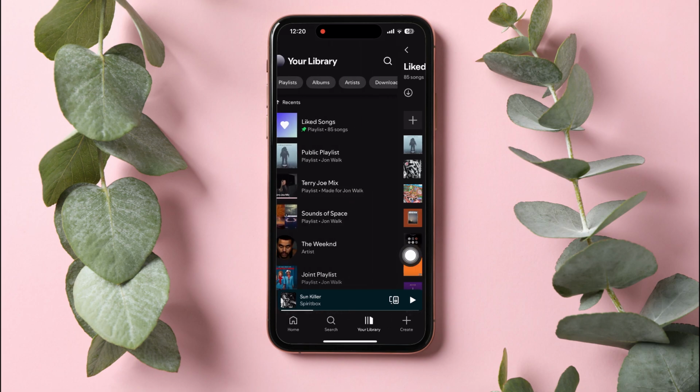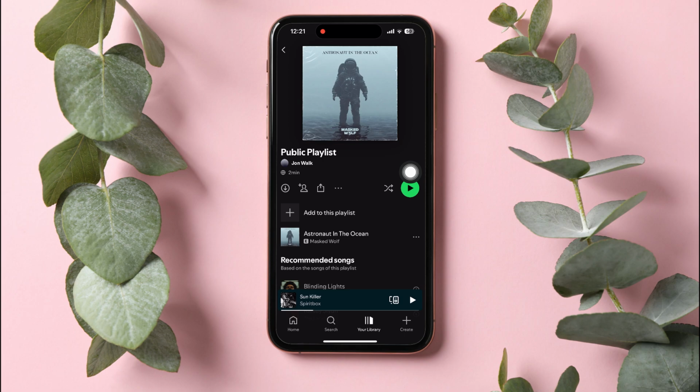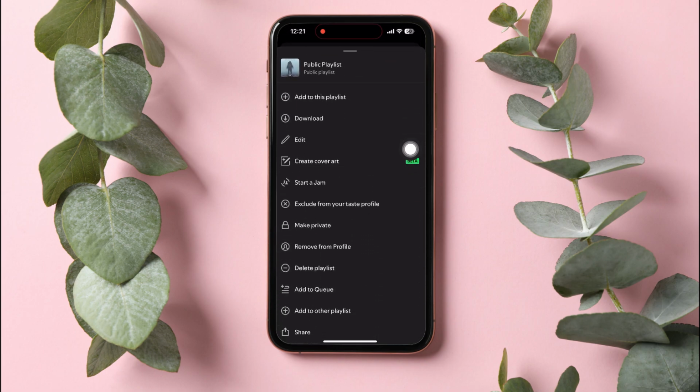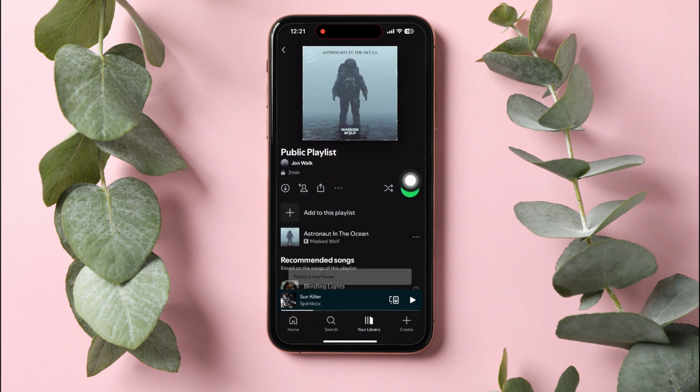Then go back to your library and open this playlist. Here, tap on the three dots as shown. Scroll down and look for the Make Private option. This option makes your playlist private. That means only you and the people you invite will be able to view this playlist.